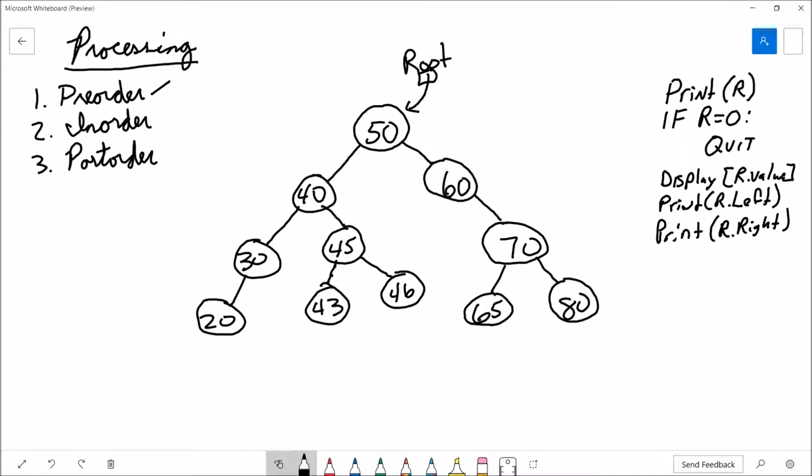But if we get past that, then we're going to display the value in that node, and then we will recursively display the value in our left child node, and then our right child node. So what does this mean, or how's this going to look? Here's a list of the output that we would see on the screen, for example.